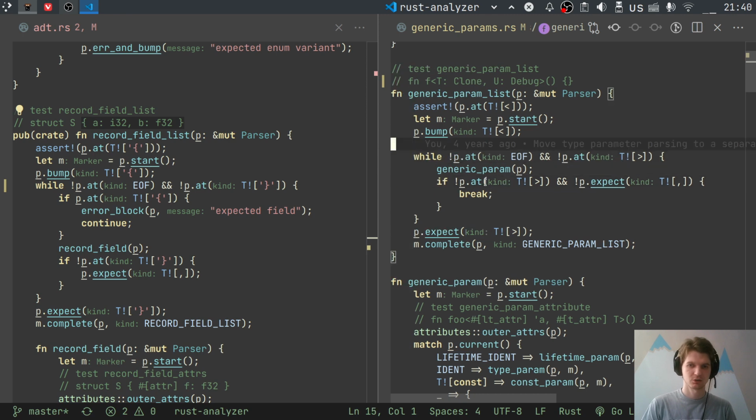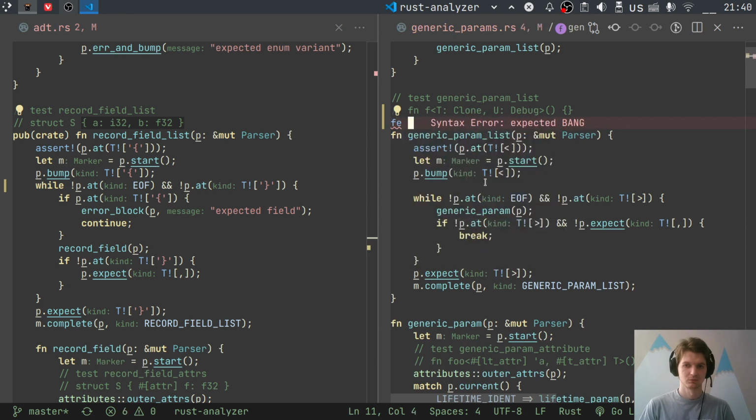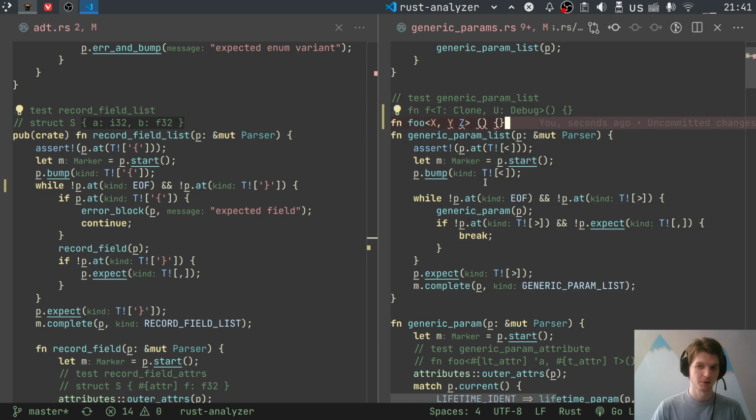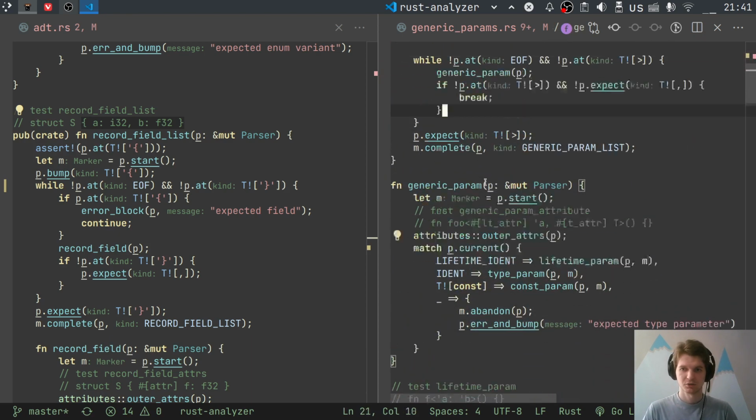Because I think so. Let's actually, I wonder if we should just write this. So you see, we parse this correctly, but if we parse x, y, z, then the whole thing is highlighted in red. So we don't properly recover from a missing comma. And I think let's actually just fix it.